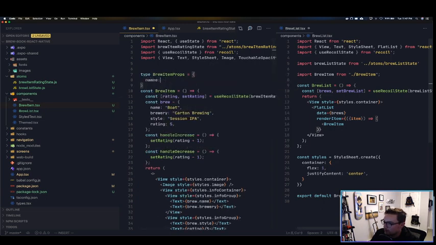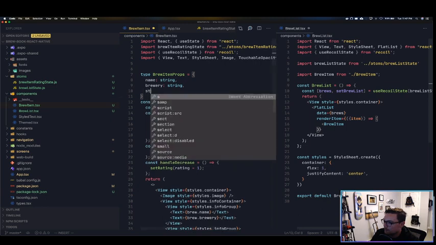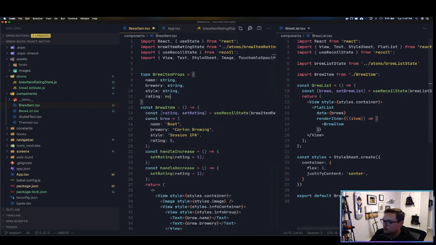So we have a name, and that's of type string. We have a brewery, also of type string. Style, for now it's of type string. At some point, we may have a list of possible styles that the user can then add to, and then we can make this a type of style, but I think for the most part it's usually always going to be a string. And then rating, which is a number. And then we just specify that the BrewItem takes props, BrewItemProps. And then you can pull out each of those items.